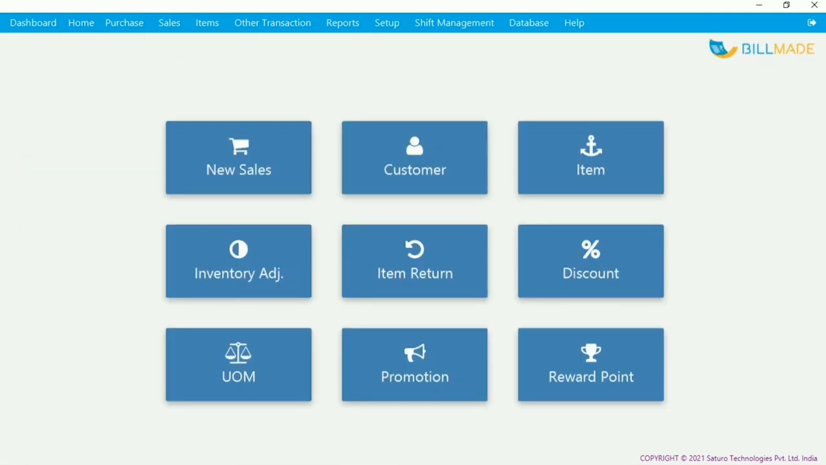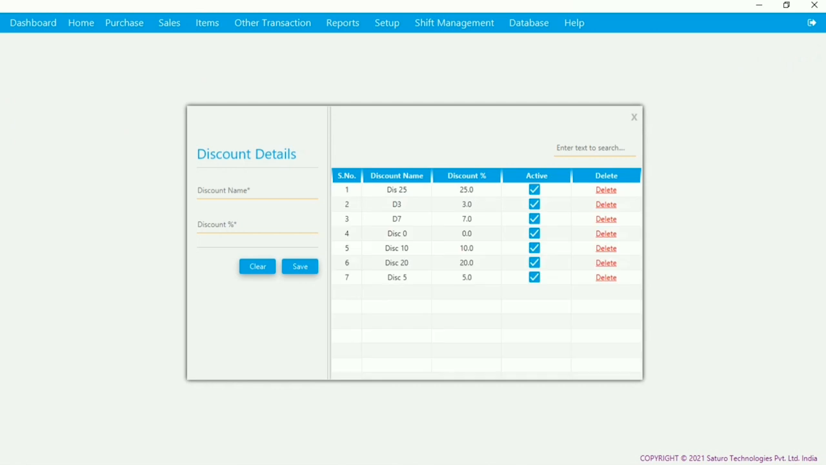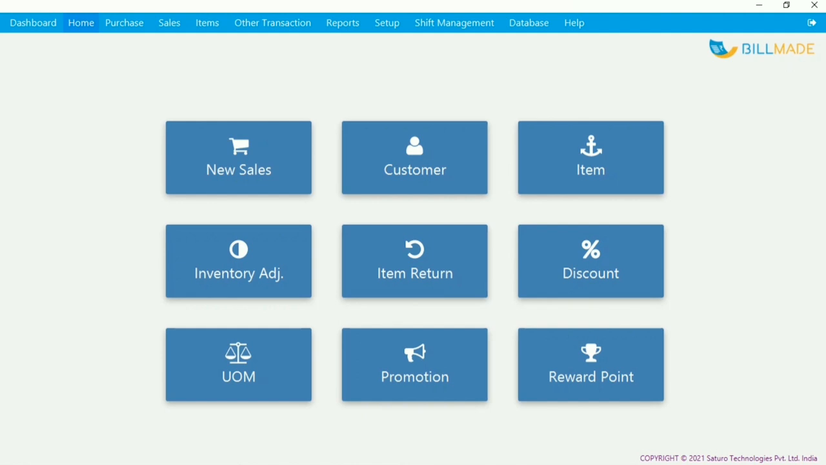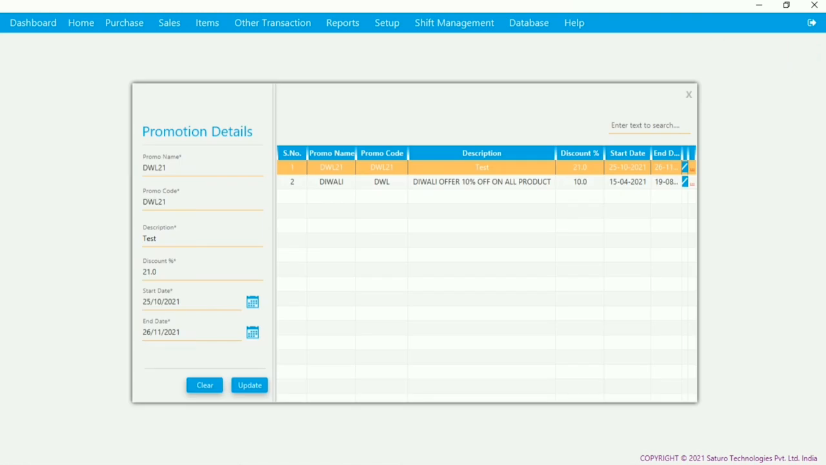Next one is discount. We can create a discount from here, or we can update our existing discounts from here. Next one, unit measurement. We don't have to change anything from here. Promotions, we can see over here I have created already.